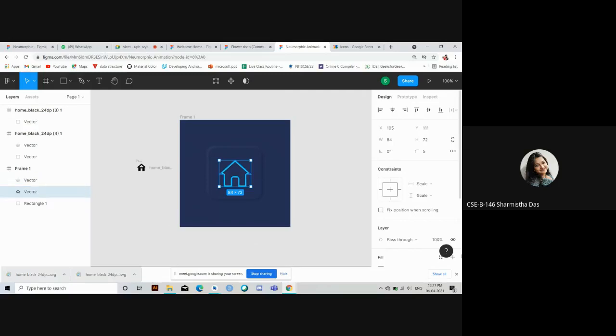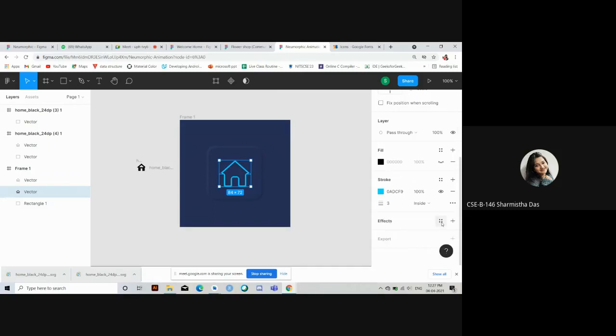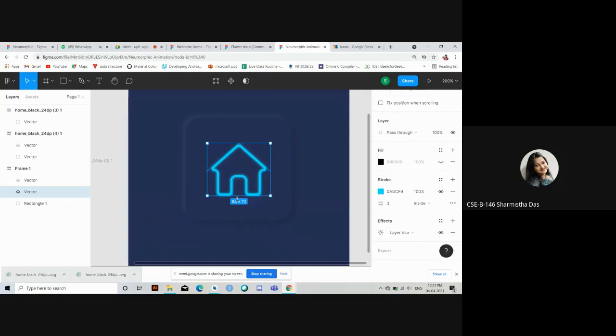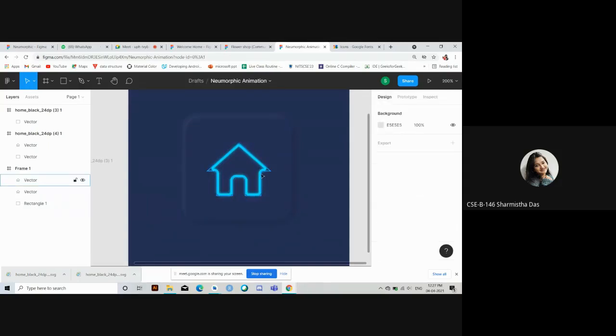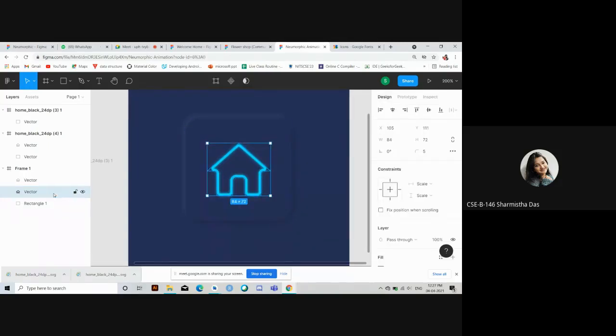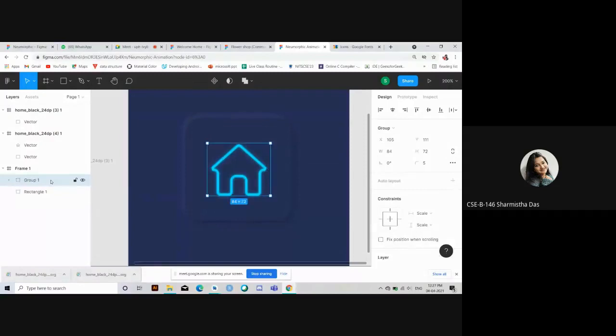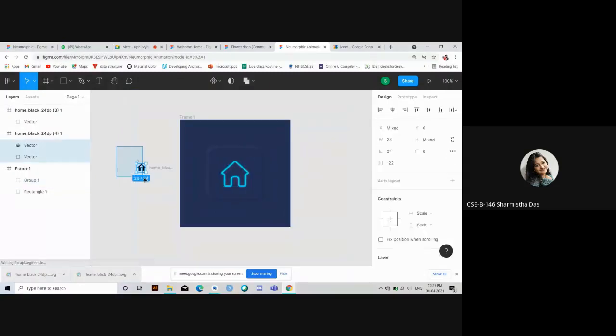Select the lower one, then select effect, and by default you can see the shadow is dropping down here. You can click on linear brown. See, now it's giving a very nice glow effect here. The next thing I'll do is group both of them so that they do not just go here and there. I'll group them so that it becomes handy to handle them.